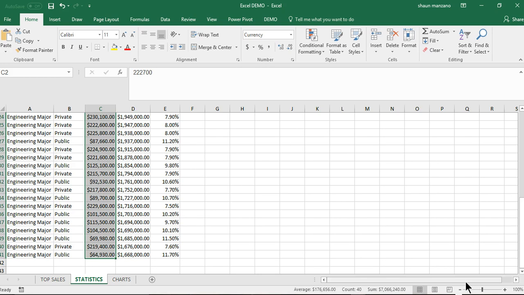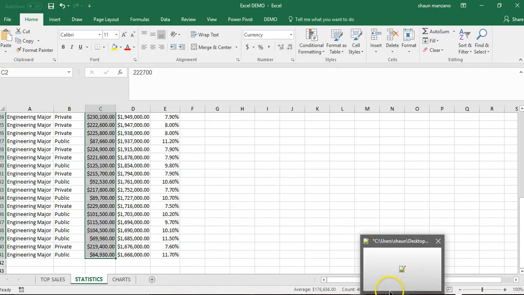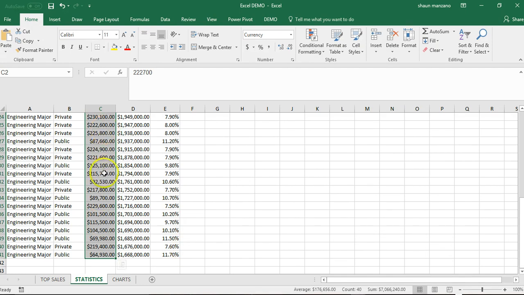Automatically, it's going to count. It's going to tell me it's 40, and there's 7 million in there, right? The average is 176,656. You guys see that on the bottom? Whenever you highlight information in Excel, if you have numbers, it's going to do that for you.